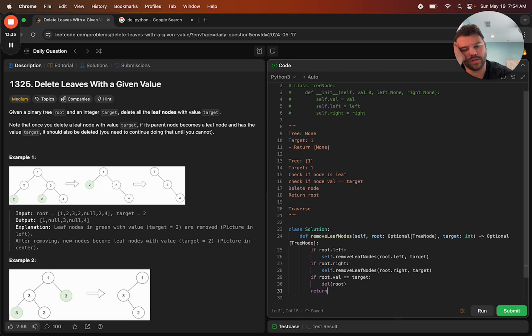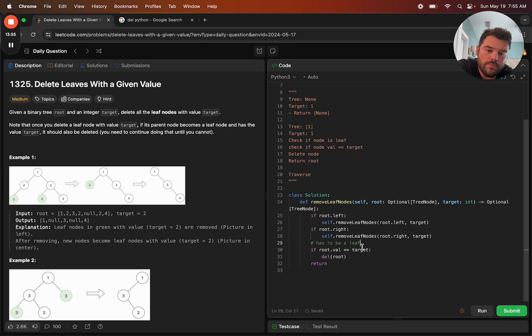We do those two things. So if we get to this point, it has to be a leaf, because no children. So then if root.val equals target, we're going to delete root. To delete a leaf node.